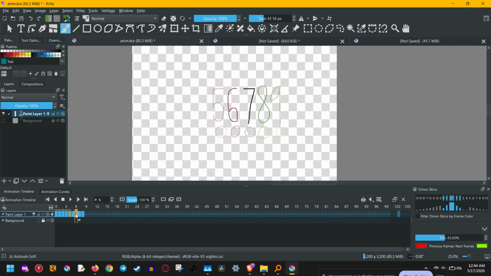So the process is really simple. Right-click a single frame and choose Remove Keyframe, or drag across multiple frames and choose Remove Selected Keyframes. That's all it takes to delete frames in Krita.